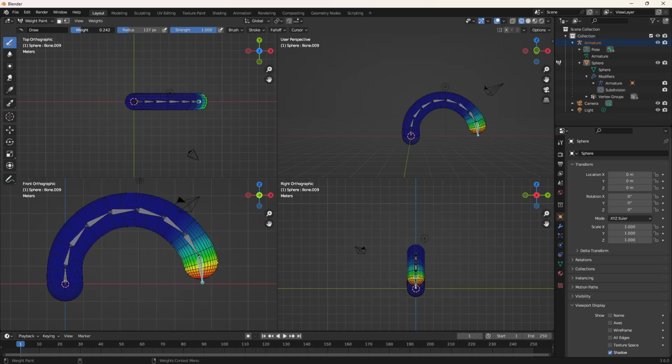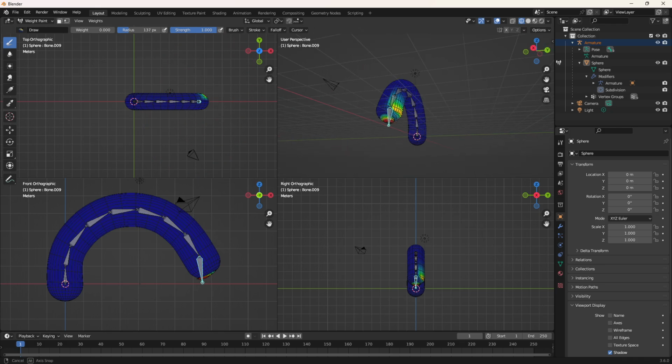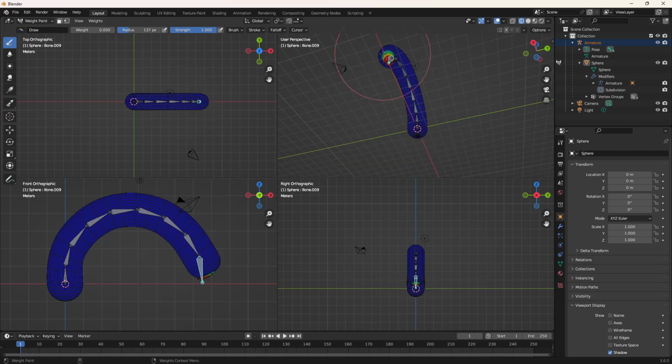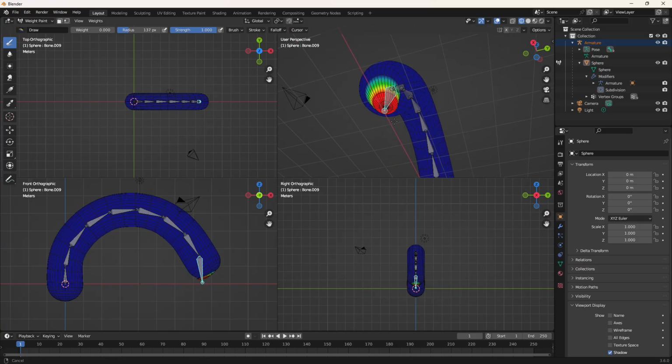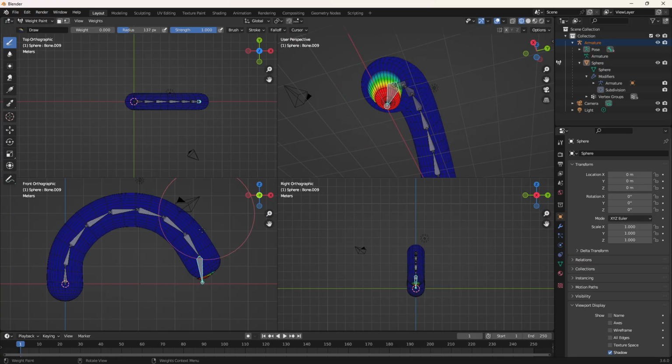Now you can paint negative influence. If I set my weight to 0, strength to 100, and I paint here, what do you think is going to happen? Sure enough, we take away all of the influence of that final bone on that end piece. Now, depending on your settings, you might need to go into a few different places and kind of paint. And it looks like I've still got some required influence down there.